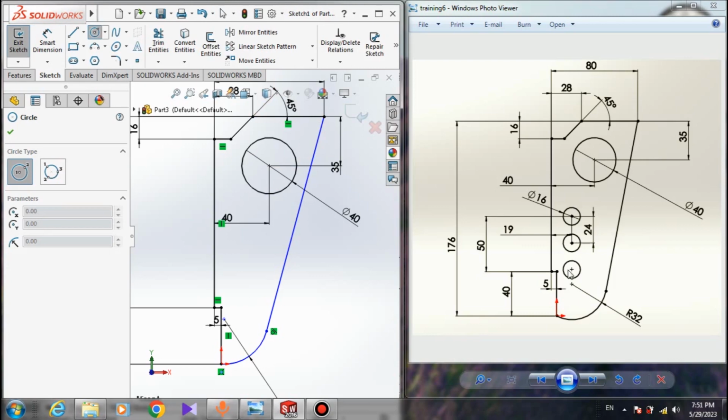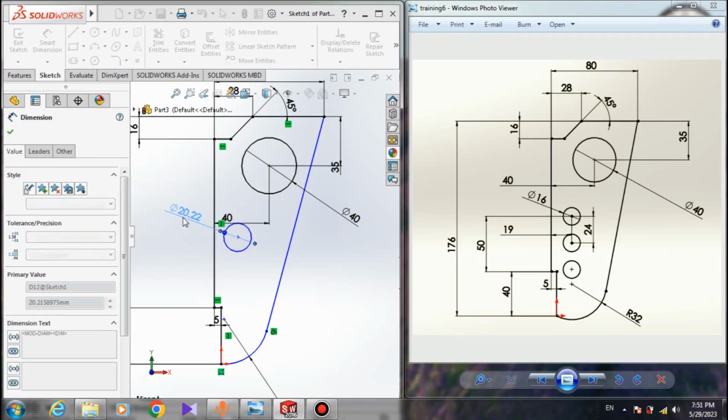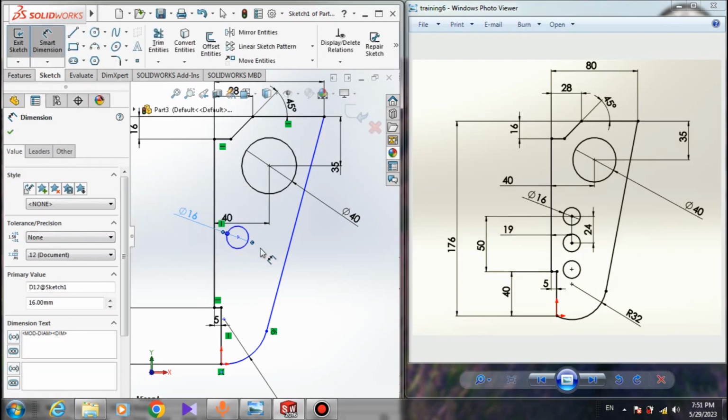Now I have to draw 3 circles. Here I draw a circle here, and I choose a smart dimension and I give it 16 millimeter diameter. Here I give it 60 millimeter diameter.